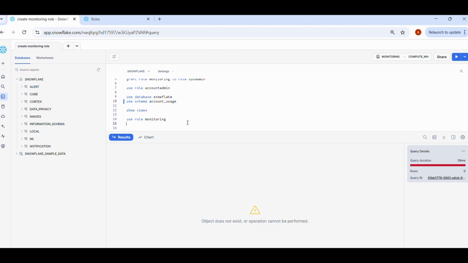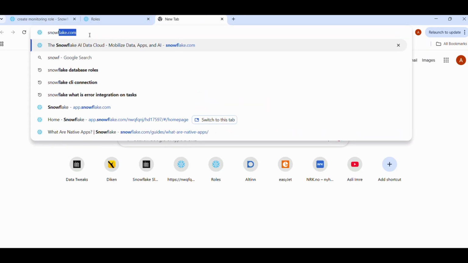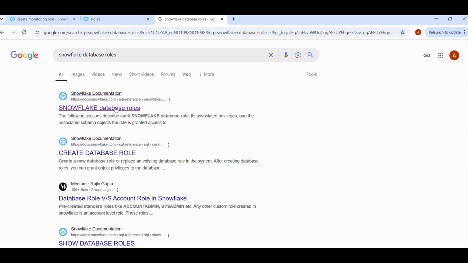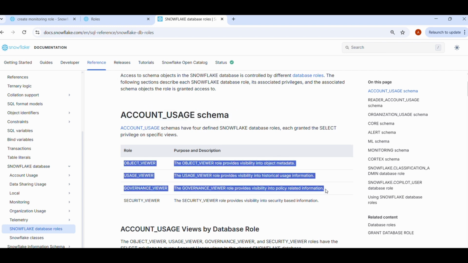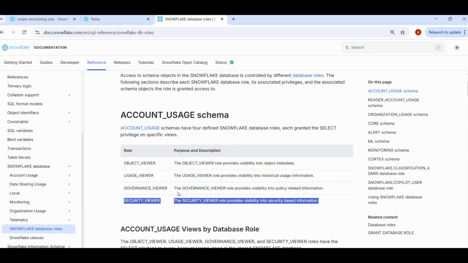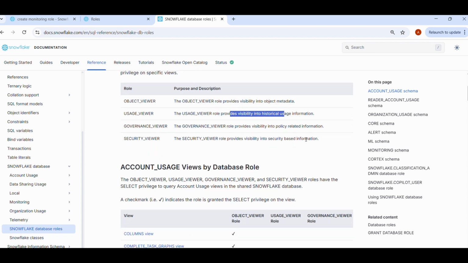To be able to see the views under Snowflake account usage schema, I need to assign database roles which are specifically created for Snowflake account usage schema. The database roles created for account usage schema are in 4 different categories. These are object, usage, governance, and security viewer database roles. And you can understand what kind of purposes each of these roles serve when you look at the names.